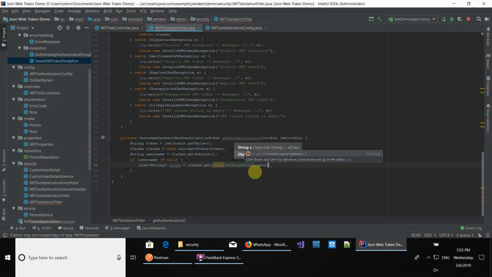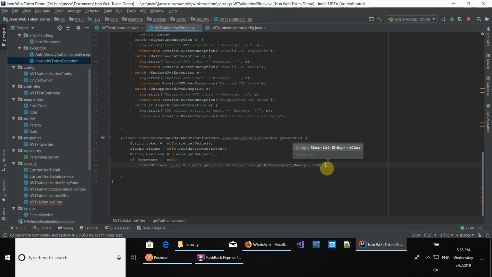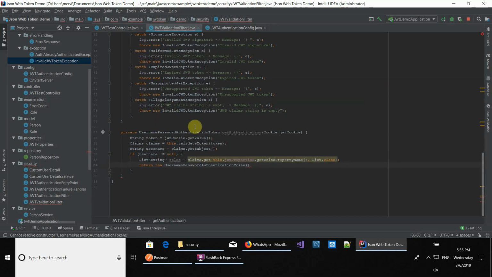Get roles property name, so you know this is the key. I showed you in the last video, when we saw the information that is in the JWT, and then the class that we want to cast it to, which is the list class. When we have the roles, then we're going to create the new username authentication token, and we're going to return it immediately.